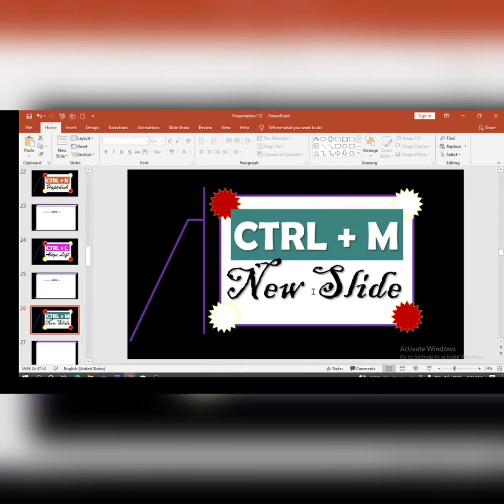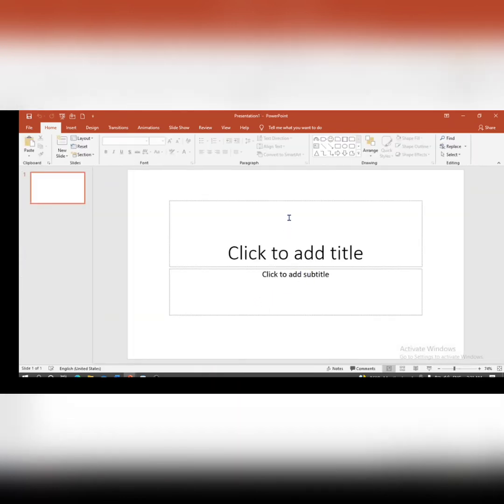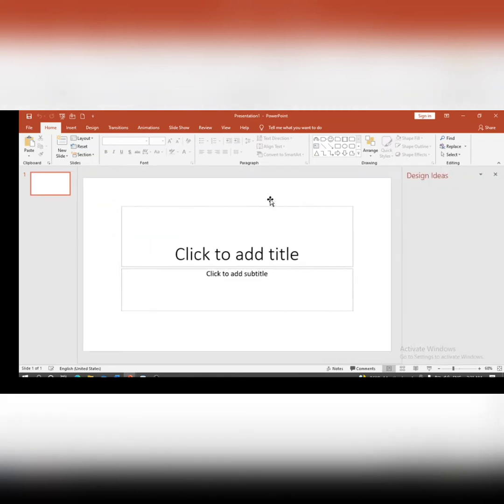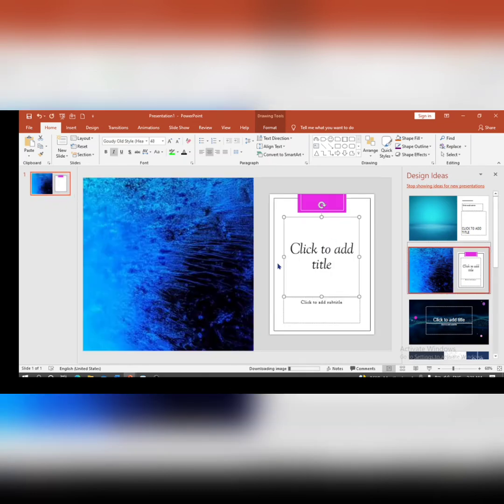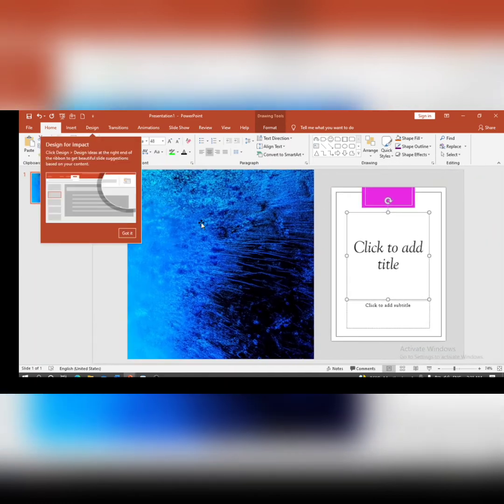Now, Control M is to add a new slide. Let's assume I have another slide, another presentation slide like this. We have this presentation slide, and I want to add a new slide. All I need to do is click on Ctrl plus M. Once I click on Ctrl plus M, a new slide will be added at this particular point for this presentation. So Ctrl M will get a new slide for this particular presentation.